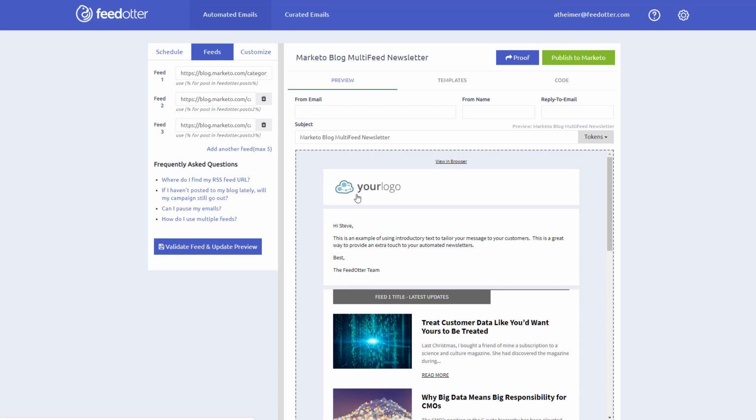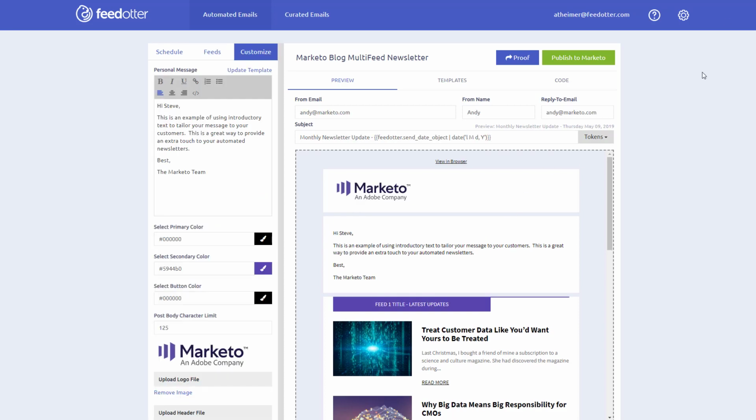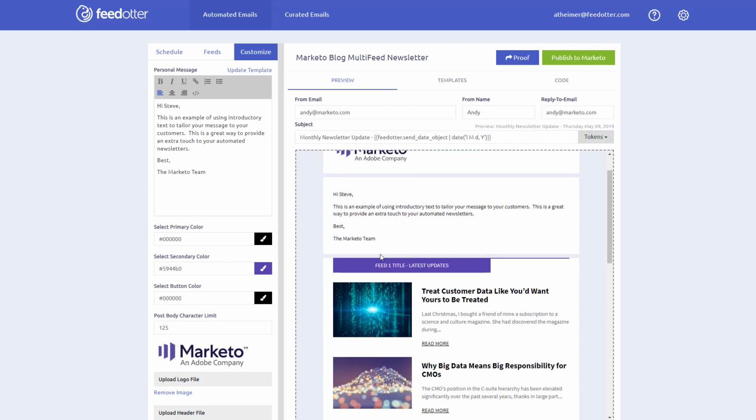I'm going to go ahead and use FeedOtter to personalize this email a little bit more. I'm going to upload Marketo's logo. I'm going to insert some different colors and make this a little bit more on brand. All right, with my email now customized to the brand, I've also updated the from and reply to information as well as the subject line with a custom date. The last step is to tweak the headers.